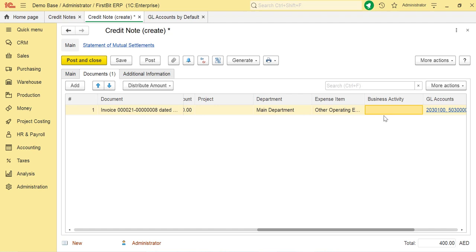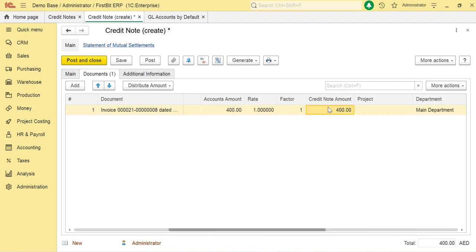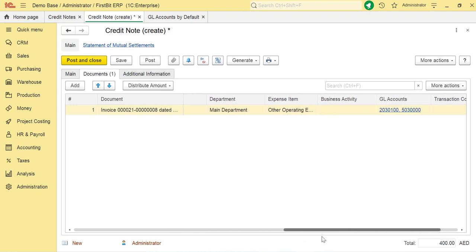Once you add all the invoices you want, you can manually distribute the credit note amount among the documents, if there is more than one, by using the credit note amount column. Alternatively, you can click the Distribute amount button and select from the following options: proportion to the number of invoices to distribute the credit note amount among all the documents evenly, or proportion to the amounts of invoices to distribute the credit note amount proportionally to the amounts. For our example, since we have only one invoice, it will be filled completely to the one document and it has to be done manually.